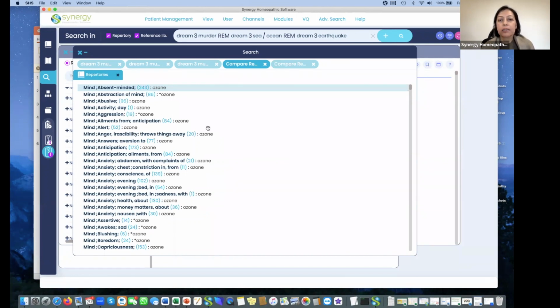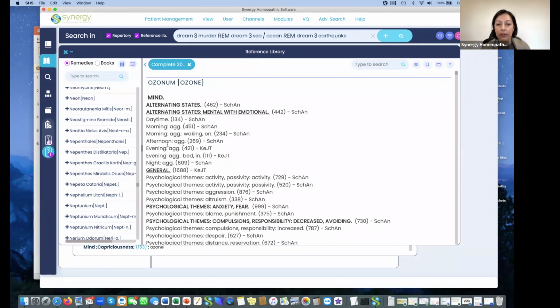The other thing that's interesting that you can do is to look at the respiration of oxygen versus ozone, the respiration rubrics, because the entire case, even though the chief complaint is eczema, is really about not being able to breathe. So a very good feature here is to look at things comparatively, side by side.